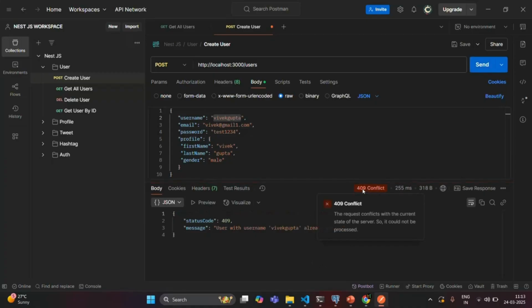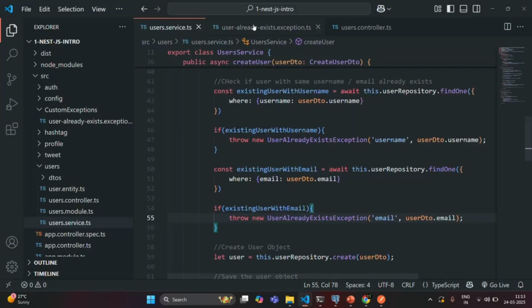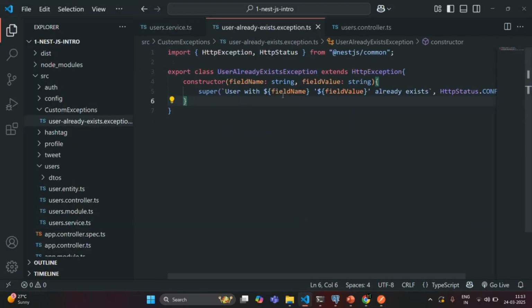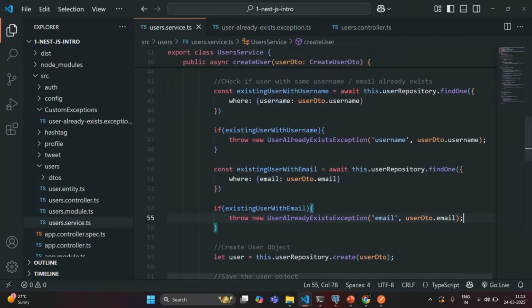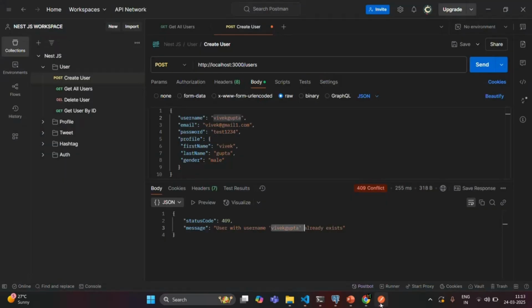And you see, we are getting this 409 conflict response. And what does it say? User with username Vivek Gupta already exists. So this message is coming from our custom exception from here, because from the user service we are throwing user already exists exception, and for this the field name is username, and we also have the field value for that. So the field value in this case is Vivek Gupta.